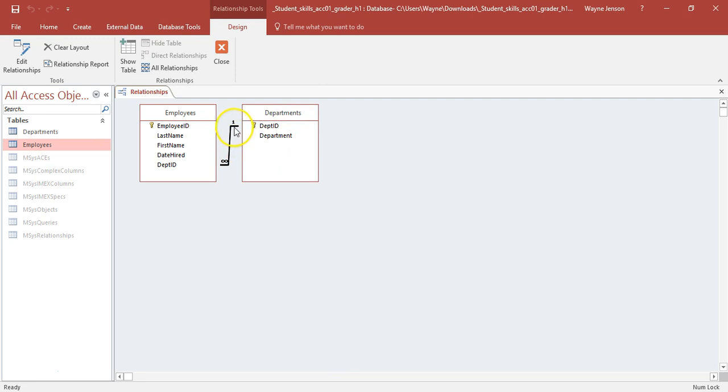Notice that the 1 is on the Departments table side. That's because the Department ID is the primary key field in the Departments table. So every one of those Department IDs has to be a unique identifier. So there, by definition, can only be one. But there can be many employees that work for the same Department ID. So that's where you get the one-to-many relationship.